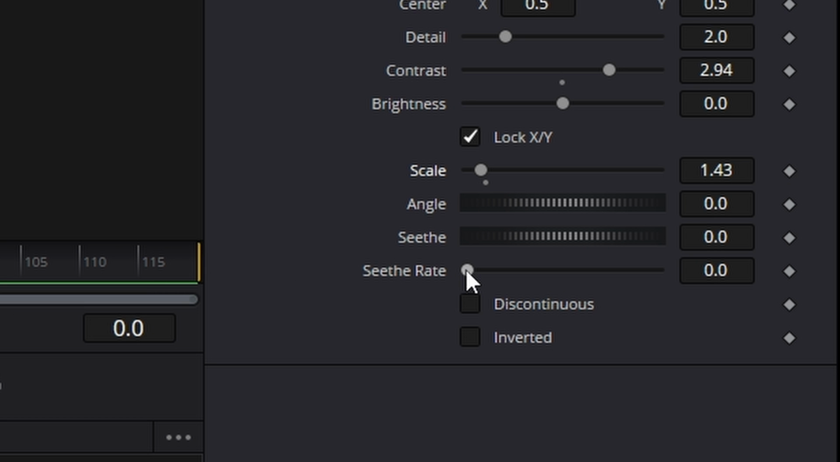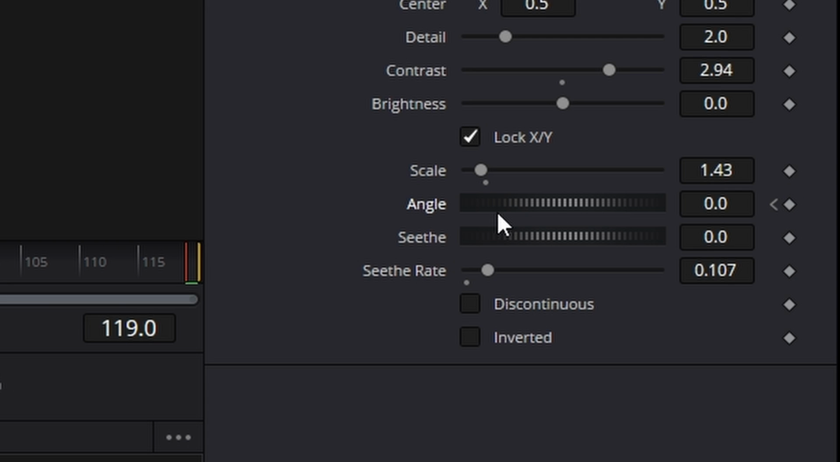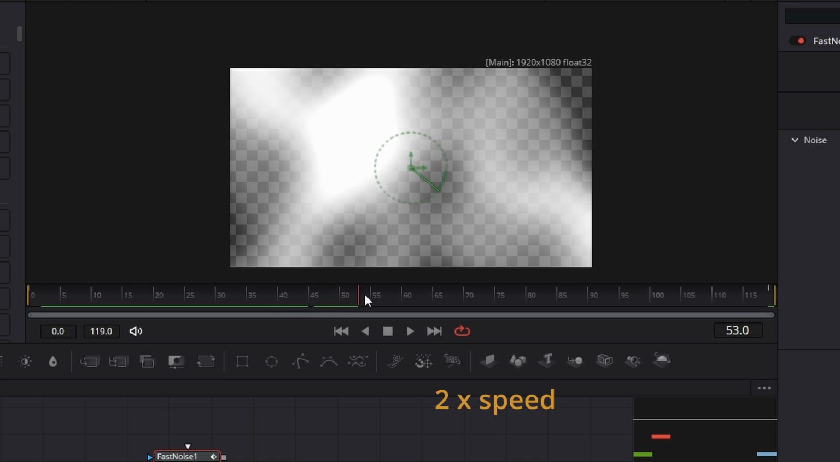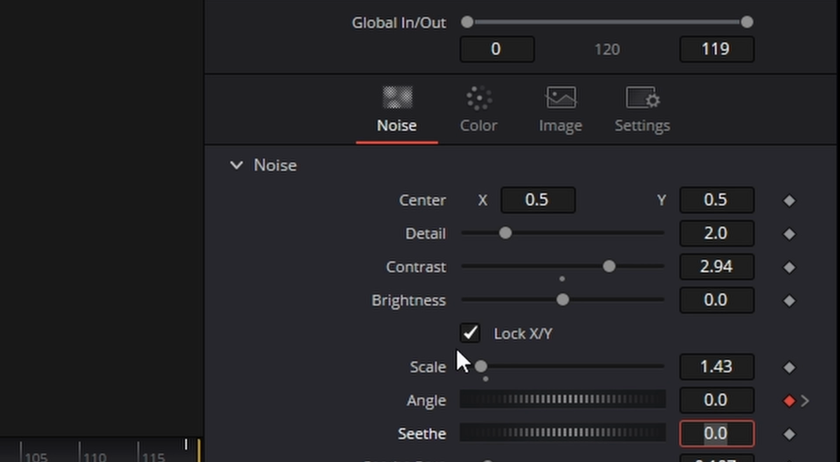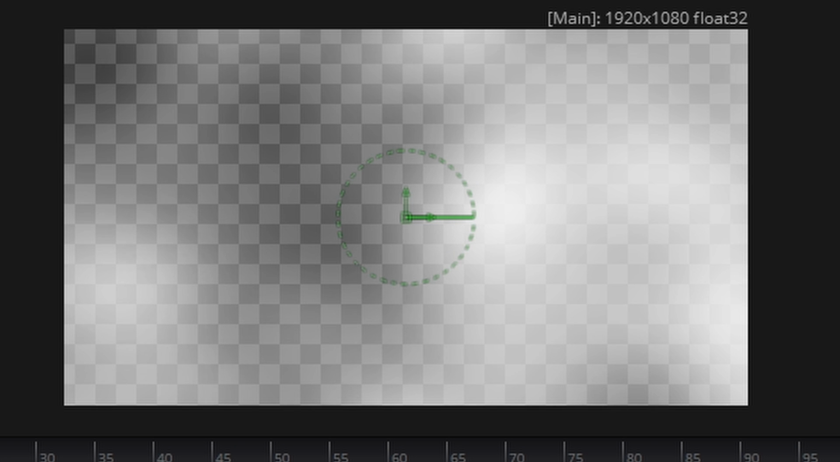Go down to the bottom and increase the seeth rate, and then click on the angle button, click a keyframe. Click the arrow button here to go to the end, and on that angle what we need to do is change that to -90. Now when you play it through you kind of get this look. What we need to do is go back in and bring the contrast back down to something more like that.